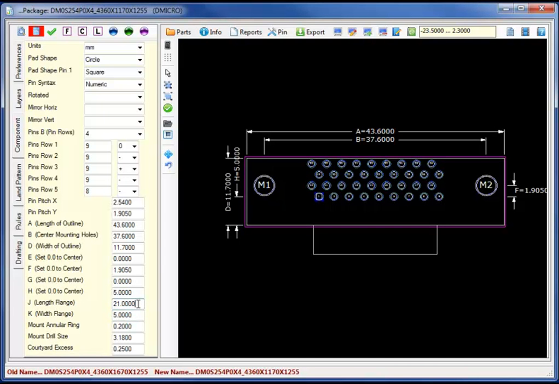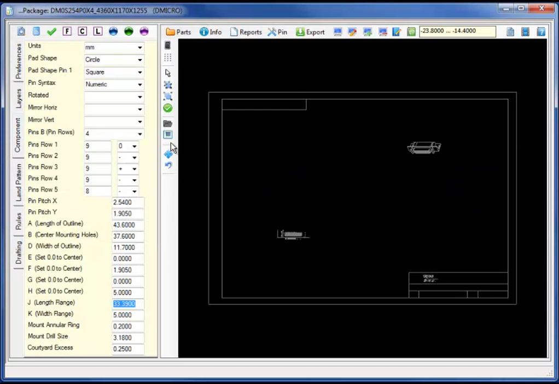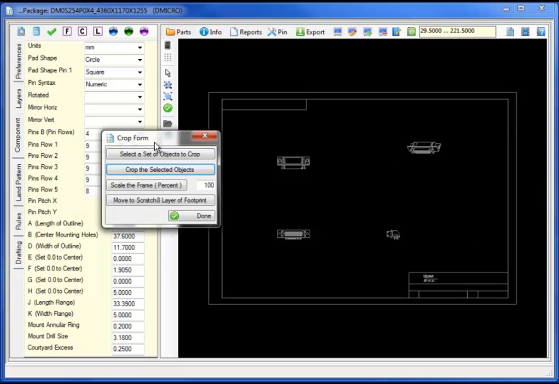Now let's change the length of the flange from 21.0 to the specification from the datasheet, 33.39. I have now completed the modeling of the D micro part and I'm ready to import the mechanical data. Selecting the mechanical file browser, I will browse to the folder containing the DXF model. Selecting Open will import the model information directly into the browser.